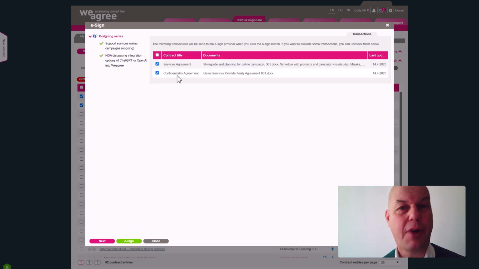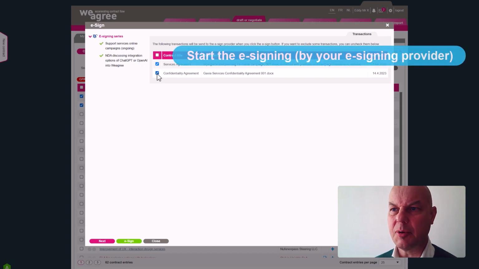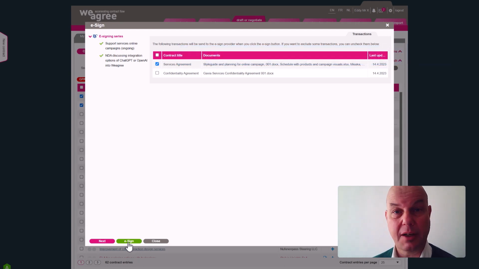Then next, finally, I can process each of the selected items. I might decide to postpone the e-signing of the confidentiality agreement in this case and kick off the e-signing, which will then run automatically outside Weagree.